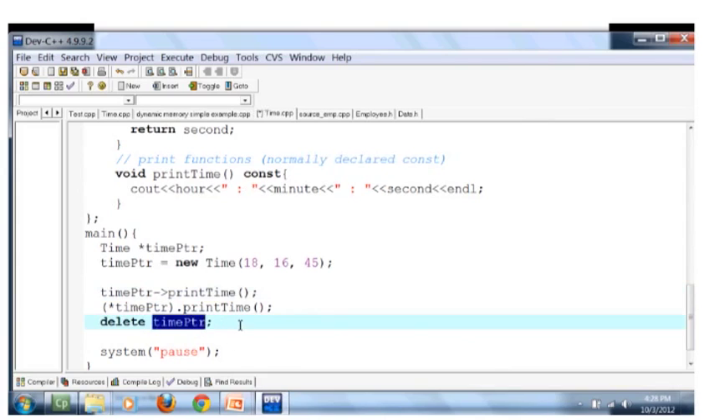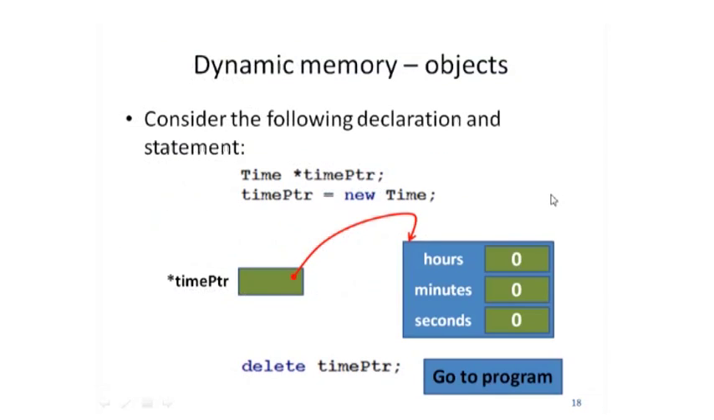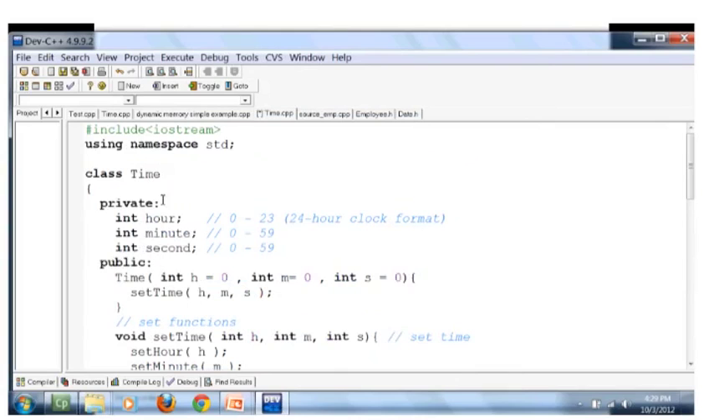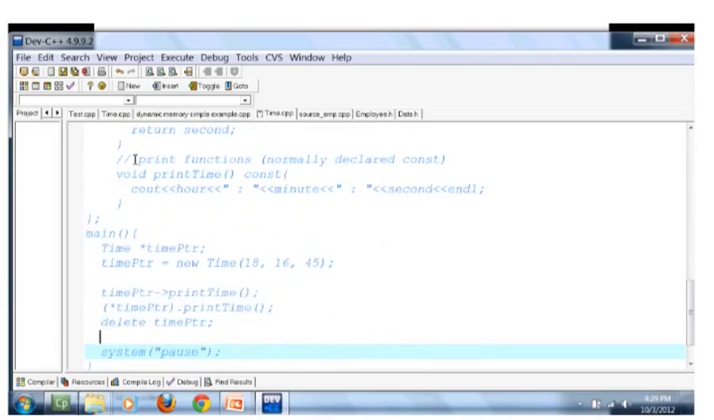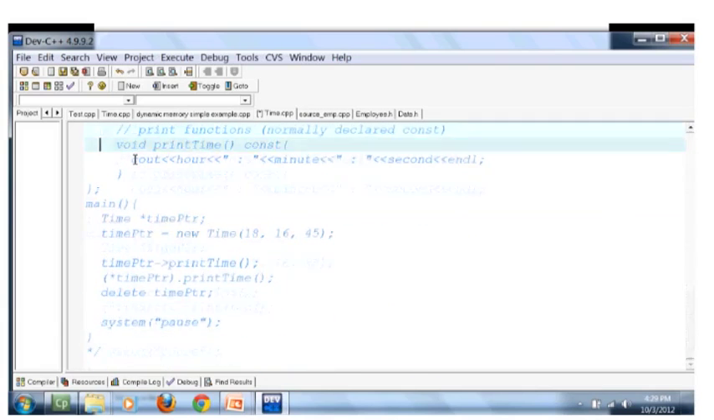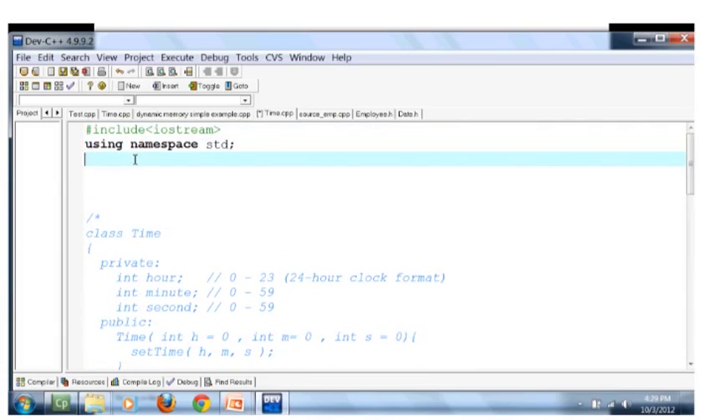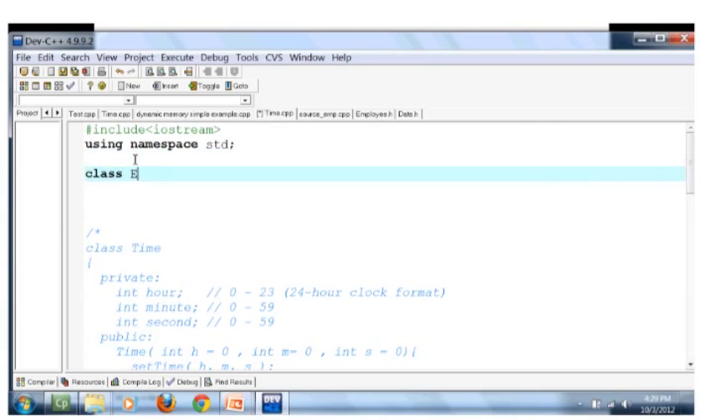And then we delete this memory location. Okay. So this is how you can create dynamic memory for an object. There is one more example that I want to show you. Let's go to the program, time program, and let's make another class. Let me comment out all these things and write another class, that is the employee class, that I discussed when we were at the start of discussing dynamic memory.